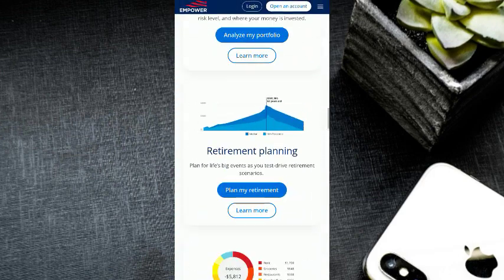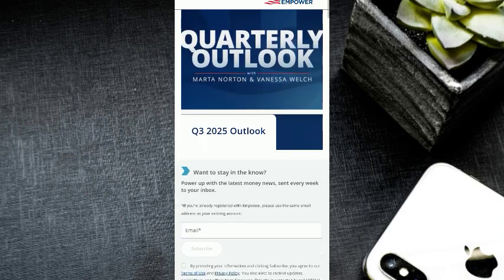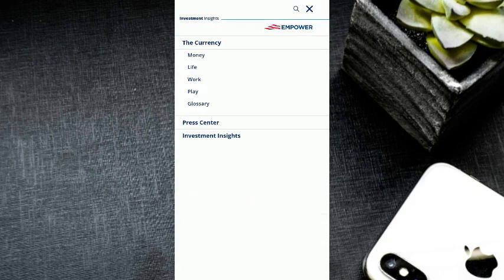Next is to compare scenarios. Now Empower allows side-by-side comparisons like retiring at age 62 versus age 67, just to highlight how different choices are going to affect your portfolio's longevity.